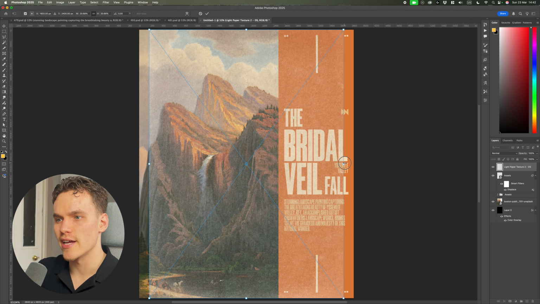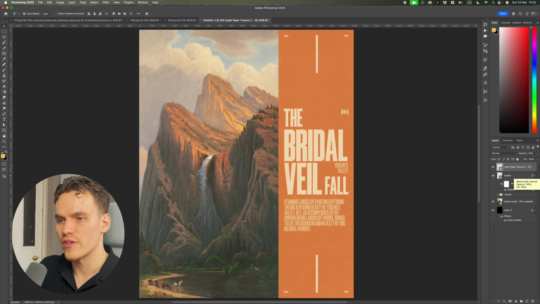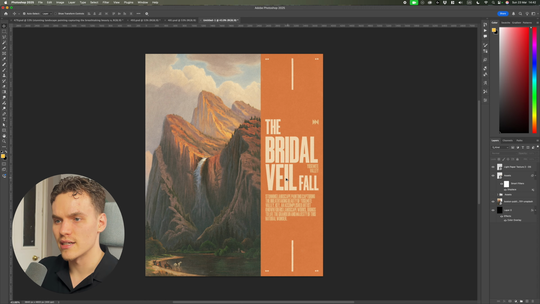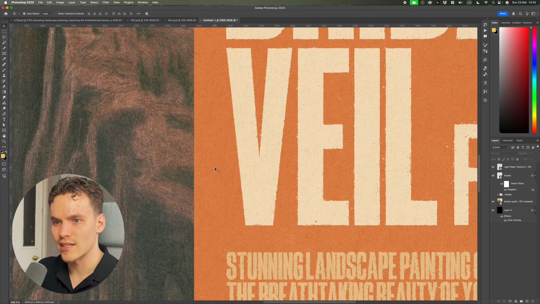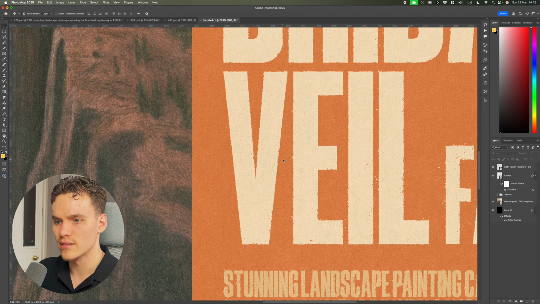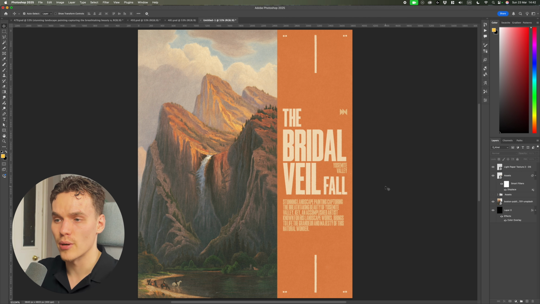Now I went for a paper texture layer. Now this is from Design Syndrome, I'll link it in the description. And I'm going to set the opacity to about 30. And the good thing about this layer is that it covers every color. So you can see here that the text and the background and the image have all been covered by the texture. So it ties it all in really nicely. So that is our poster 1 complete.